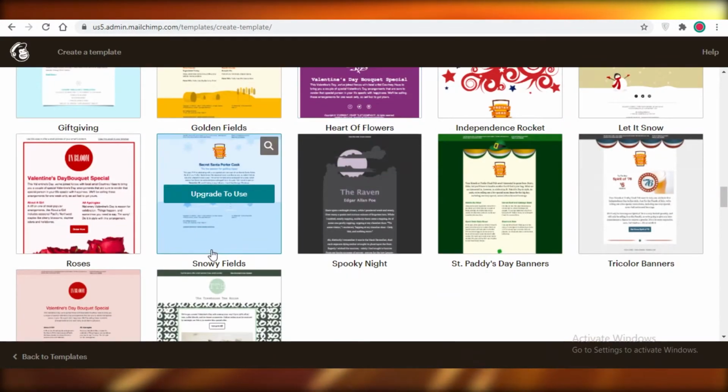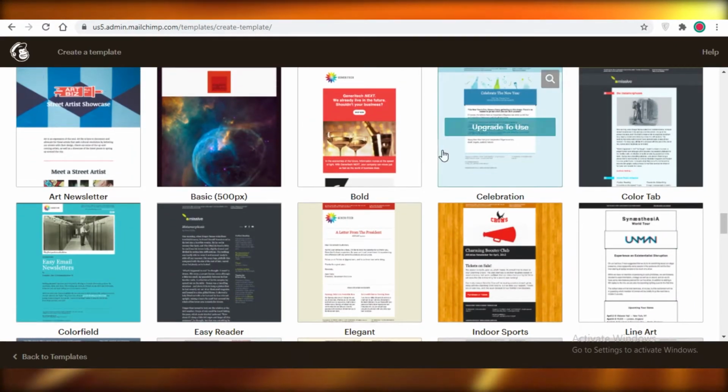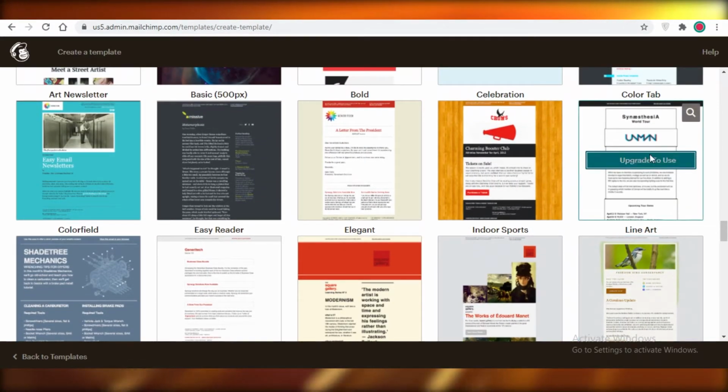So let's just say we are doing a fundraiser. And we're going to send an email for that fundraiser. So let's just open this. This looks pretty decent. Let's go with line art.